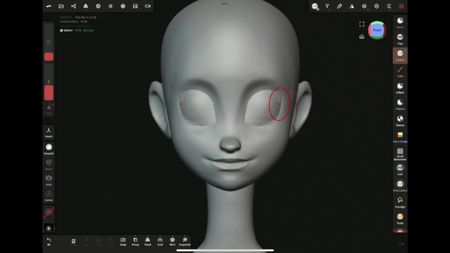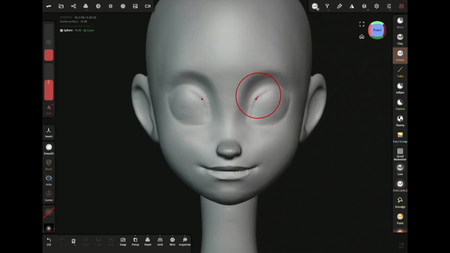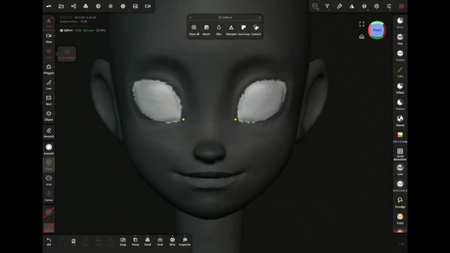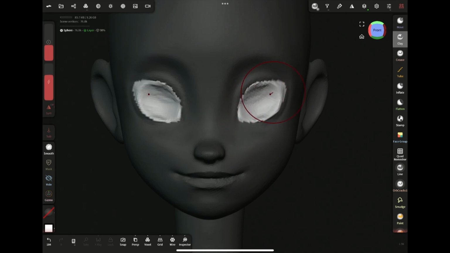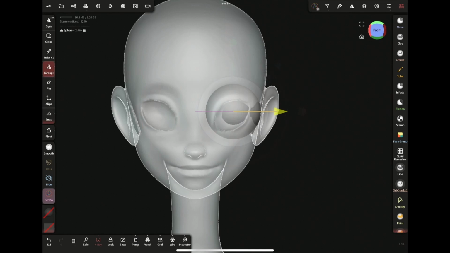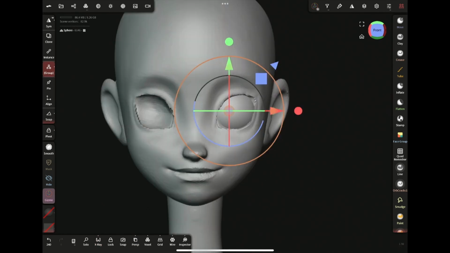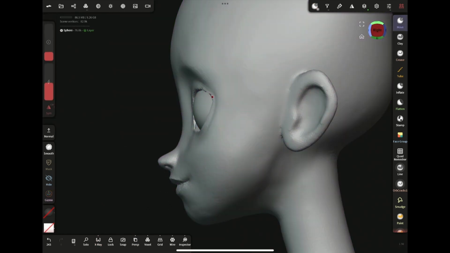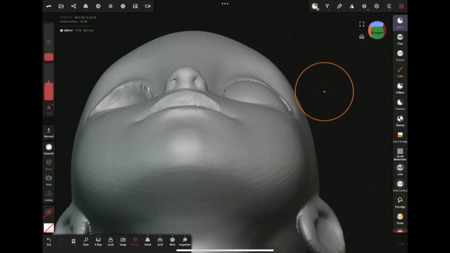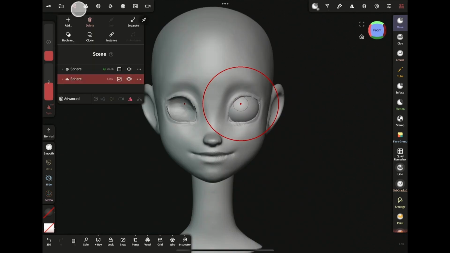Now I'm drawing the eyelids. And masking this part. Now I'm gonna place this sphere for the eyeball. And then mirror it to the other side.